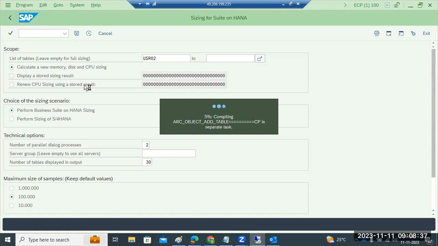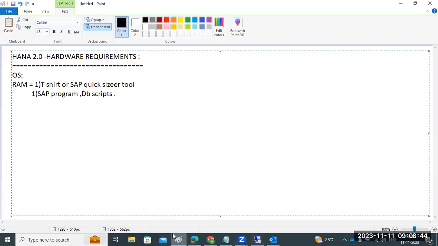This is very simple. Why? Because data already exists. We know what the database size is. Based on that, we can plan how much RAM memory. So that is very simple. That is called the migration perspective.